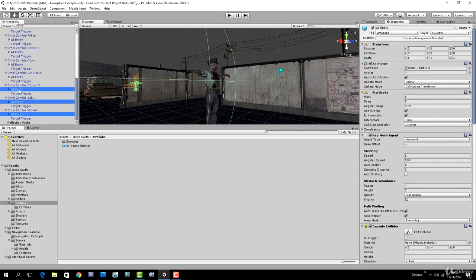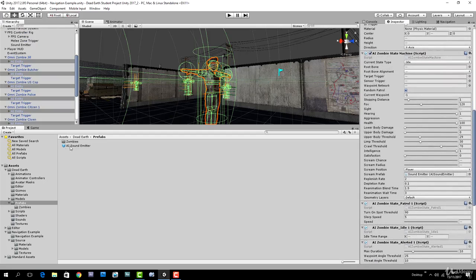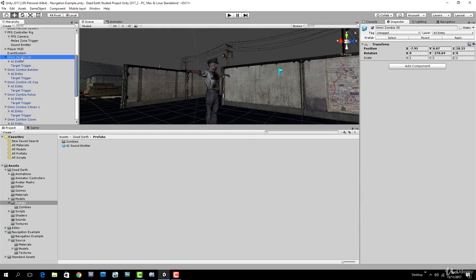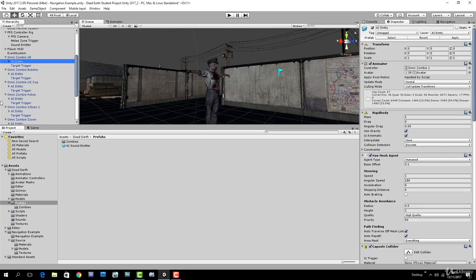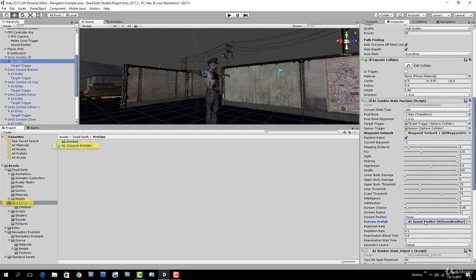Oh, I might be lucky. Let me select all my AI entities, like so. And now I can take that AI sound emitter prefab and drag and drop that into the Scream prefab slot. And then what I'm going to do, let me just select Zombie Jill's AI entity, scroll down, click on the AI sound emitter, and just check it's definitely selecting the prefab in our project view and not the player's sound emitter. And that is one problem solved.